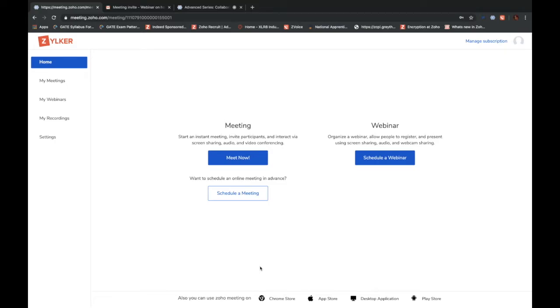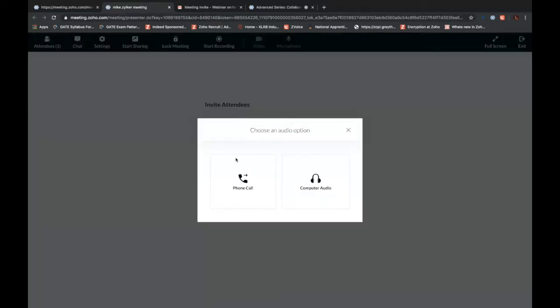So I'm on the new homepage of the Zoho Meeting application. We have the Meet Now option, Schedule a Meeting, and Schedule a Webinar. Let me get into the Meet Now option. Clicking on Meet Now will automatically create an instant meeting. Here you can choose the audio options: one is the phone call and the other is the computer audio. Let me choose the computer audio for now.